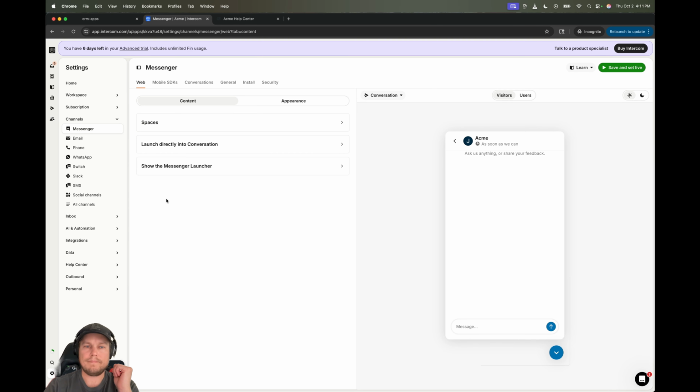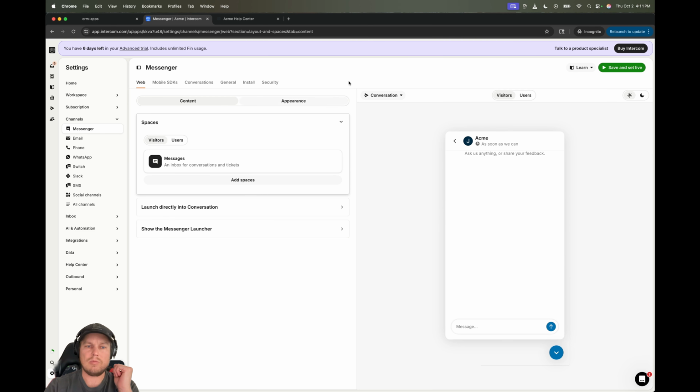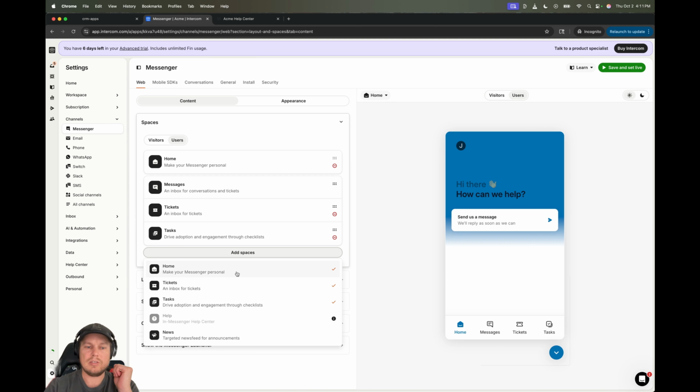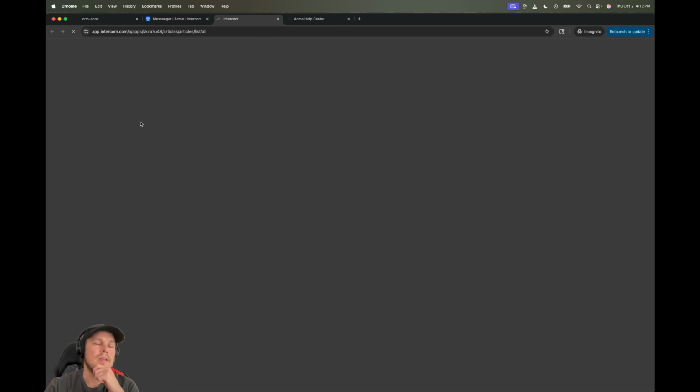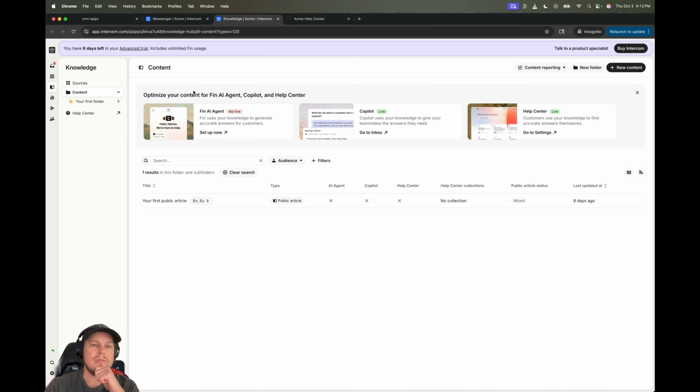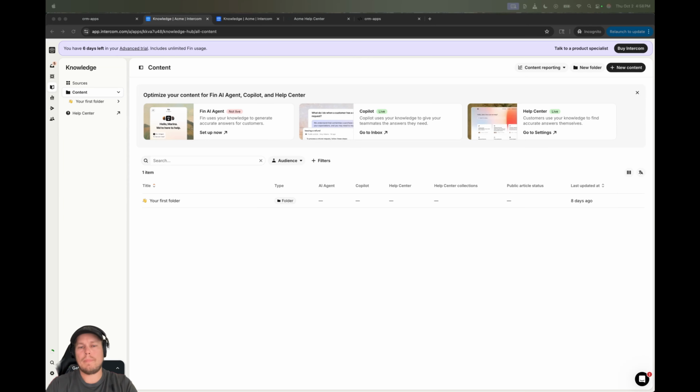We'll go to messenger, go to spaces, we're on web here, spaces, ads, we're going to click users because we're dealing with users here. Add spaces, help. See, no, looks like they want create and publish some articles first. I had a feeling. Let's go to articles. Okay, before we get too far, yeah, all right, this is exactly what I was about to explain.